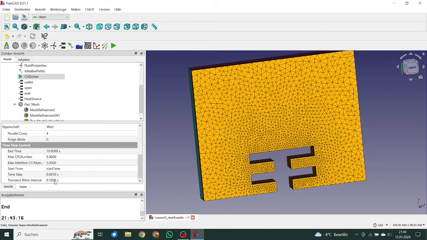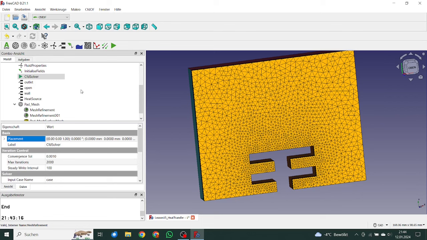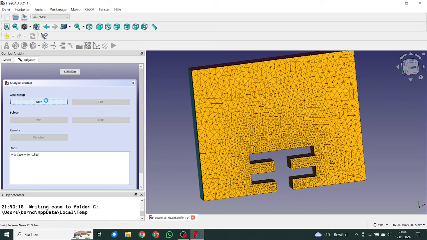This is the interval where the pictures are written for Paraview. So if you make this shorter, then you will get more pictures for Paraview. If you make this larger, then you get fewer pictures for Paraview, but 0.1 seconds, that's okay. So we have defined the properties for the CFD solver. We can make a double click. We click on write. And now we can start the simulation. The simulation will last about 10 minutes, 20 minutes. So see you in the time.